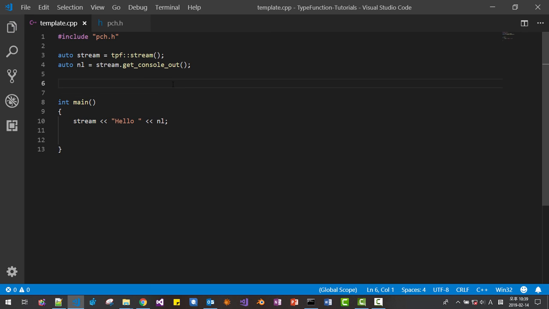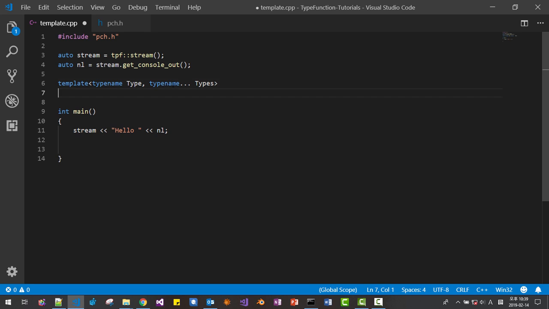Now we will create a template class. Template type name, type name, types. These are called template parameter. Then auto build vector type first types args.